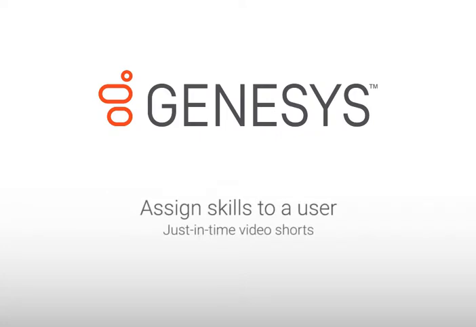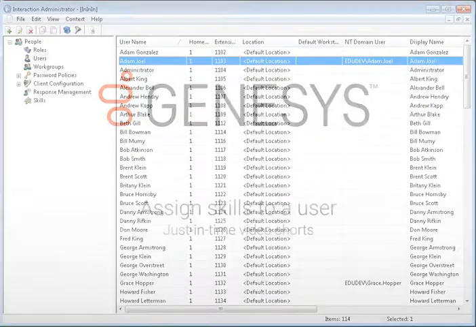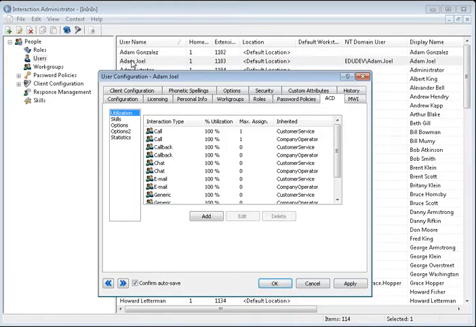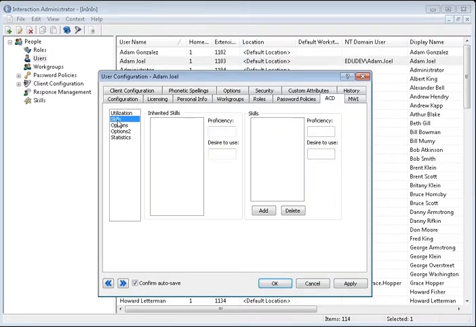This lesson covers assigning skills to a user. Under the People container, select the User container, and then double-click on the user you want to assign skills to. This opens their User Configuration window. Navigate to the ACD tab, and then from the menu list on the left, choose Skills.